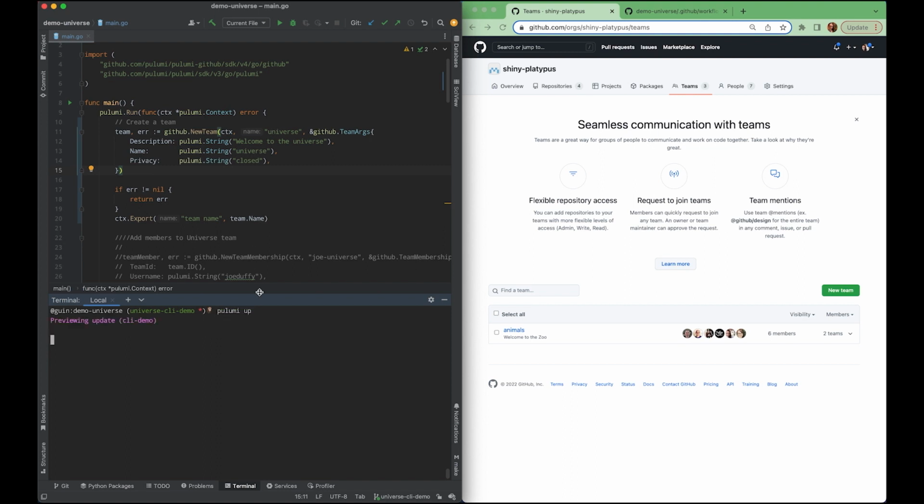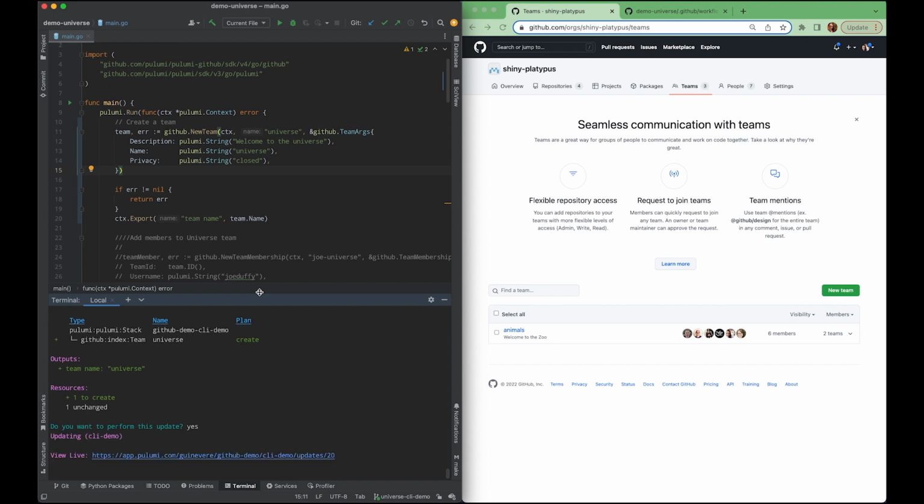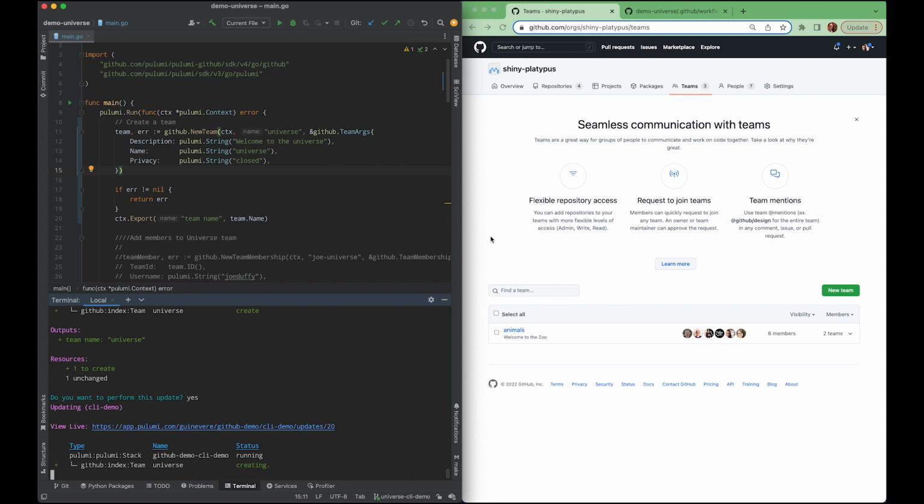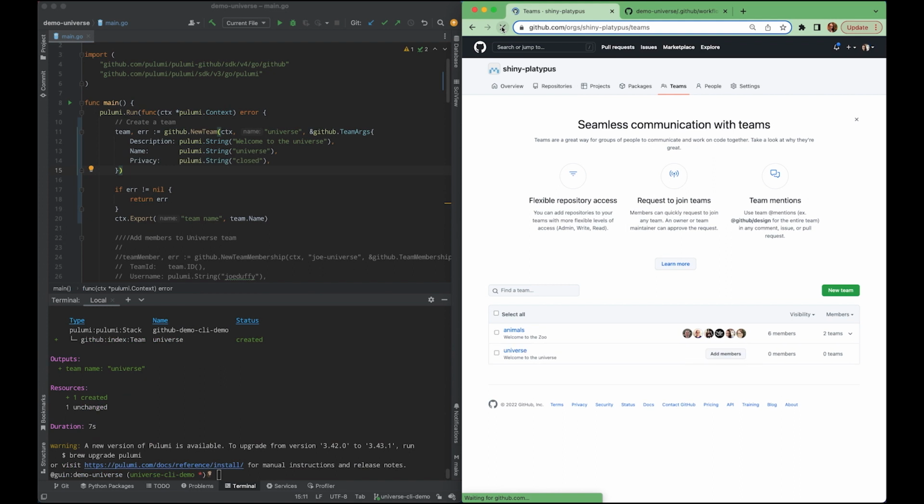So the way I do this is I run Pulumi up on my terminal, and it's going to show me a little bit of a preview and showing me what infrastructure I'm going to create. And it's saying it's going to create a GitHub team, and it's asking me for confirmation if I'm okay with that change. And yes, I am. Let's see what happens. So this should be pretty quick, but I'm going to refresh on my right side and notice that I have a fabulous new team. Welcome to the universe.